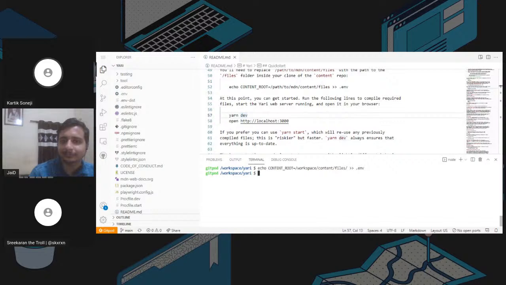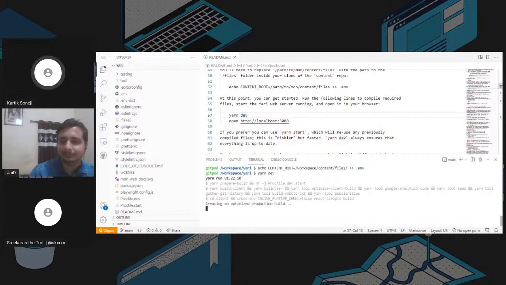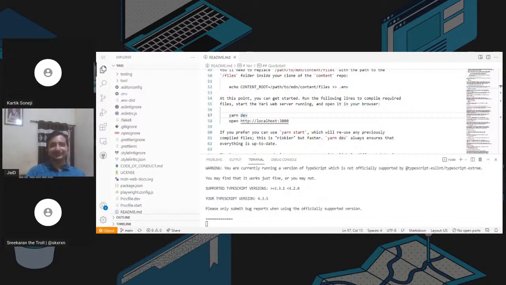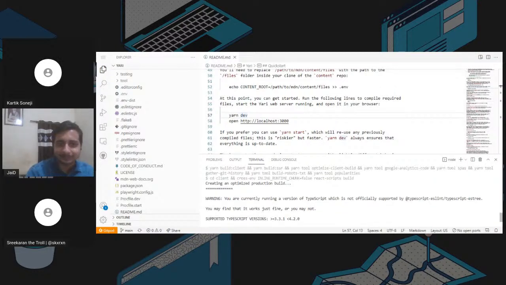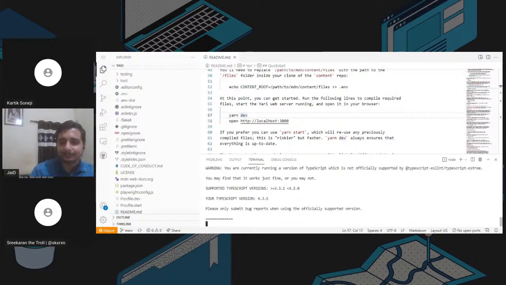Now they say I can run yarn dev and then open localhost 3000. While this builds, which is another excuse for you to go get distracted by YouTube or Twitter or distraction of choice, let us see. Right, let us ignore this warning as well. I'm sure it is fine. What could possibly go wrong?